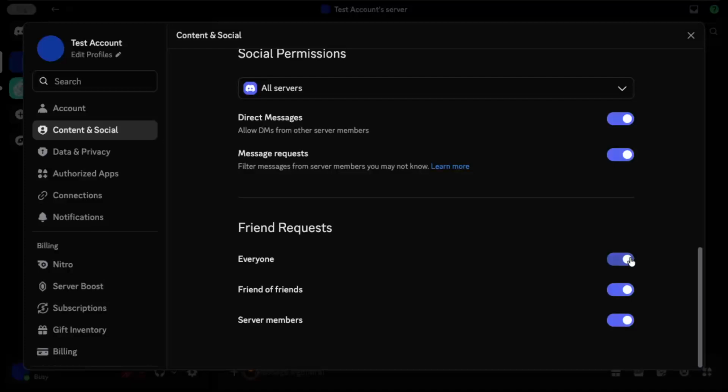Turning off everyone prevents random users from sending you requests. Turning off friend of friends stops people connected through mutual friends from reaching out that way. And turning off server members blocks users who share a server with you from sending requests as well. With all three options switched off, no one will be able to send you new friend requests through these standard Discord discovery methods. That's all you need to do.